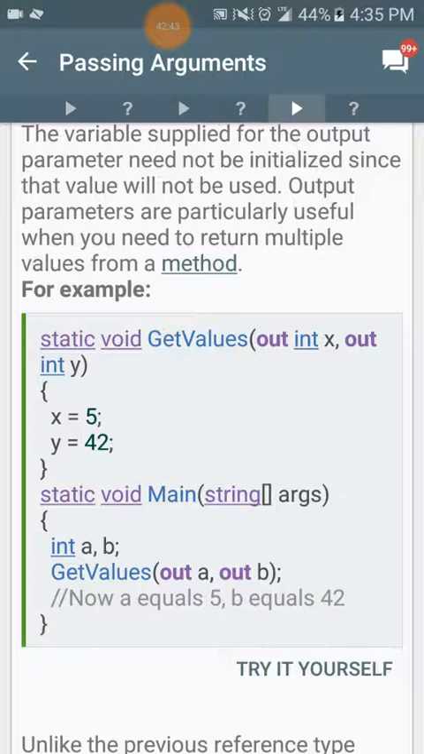Let's check out how we call this from our main method, static void Main(string[] args). Here we create two variables, int a, comma, b. So we're creating integers a and b. We are calling the method GetValues, and in parentheses we put the arguments out a, comma, out b. Now a equals 5 because it's replacing x, and b equals 42 because it's replacing y.